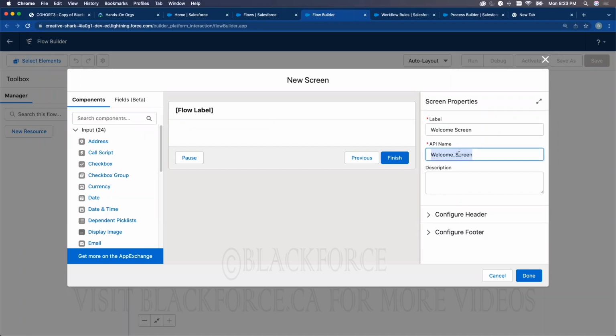And normally everything should be automatically populated, the API name most importantly. But if the API name is not automatically populated, make sure that it doesn't have a space. So you can either write it like this or you write it like this, okay? So now there is no space and we're good.